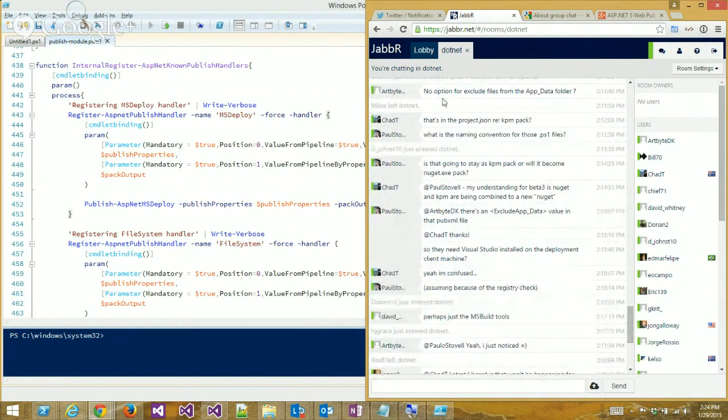Okay, so no option to exclude files from app data. Yeah, the option would exist.